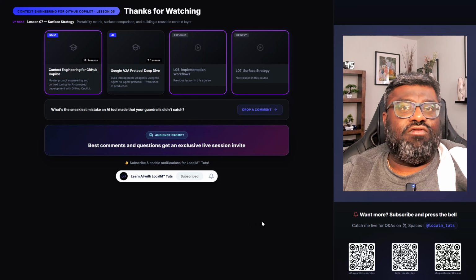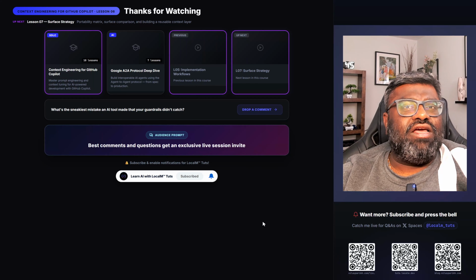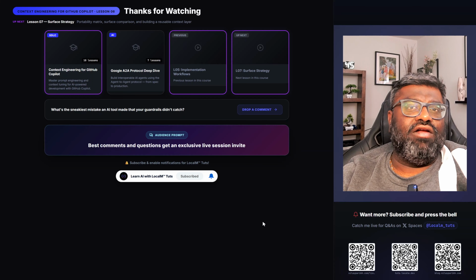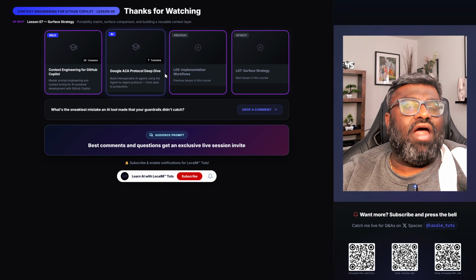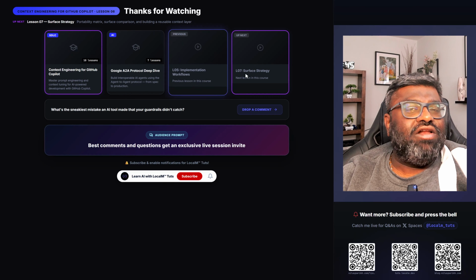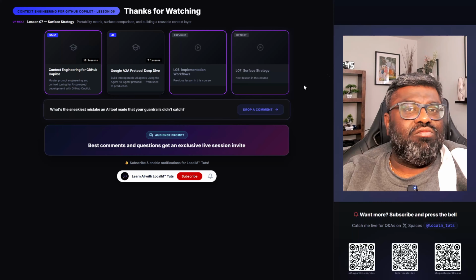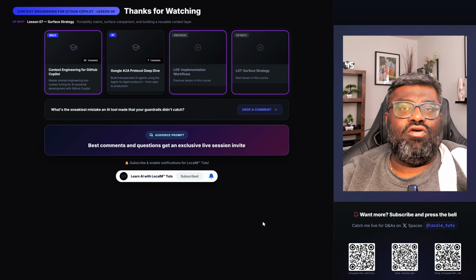Here is my challenge for you. What's the sneakiest mistake that an AI tool made in your guardrails that you didn't catch? How did you discover it? What did you add to prevent it next time? I already said what happened to me. I lost some code, and then I ensured that I got hooks, and I also ensured that I always got a sandbox.